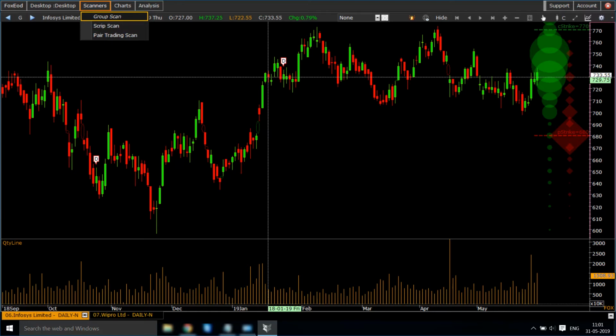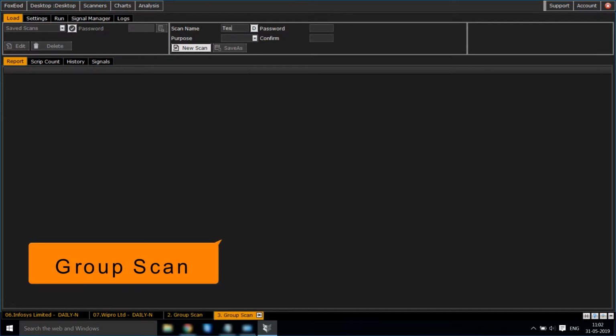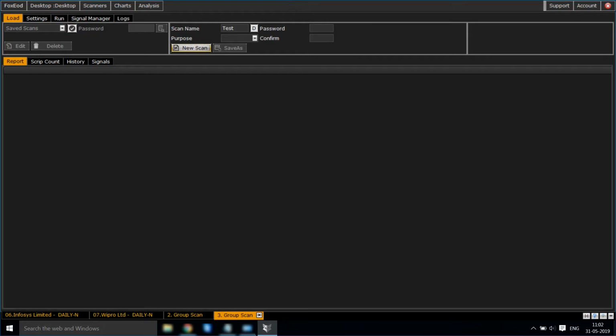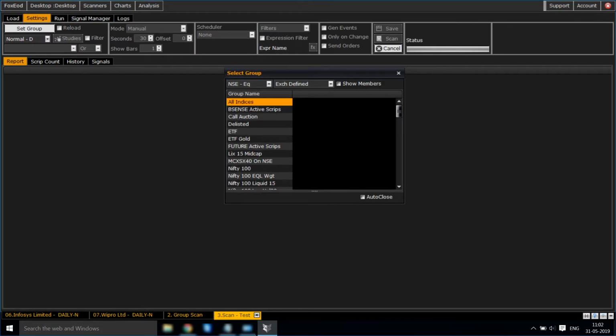Open Group Scan to scan the groups where our strategy signals are coming at current time. Here is the process of group scan creation. Open Group Scan window. Give scan name and click on New Scan button to save scan. Click on Set Group button, select the group.